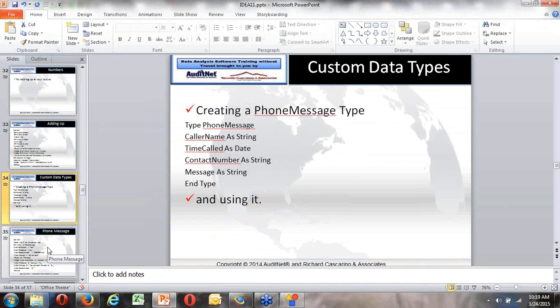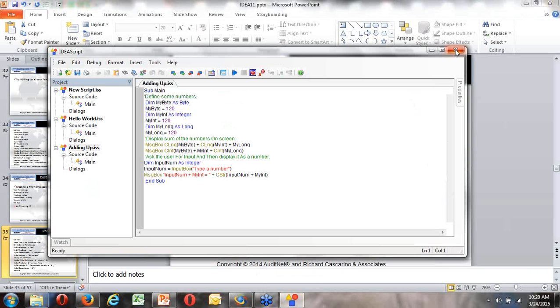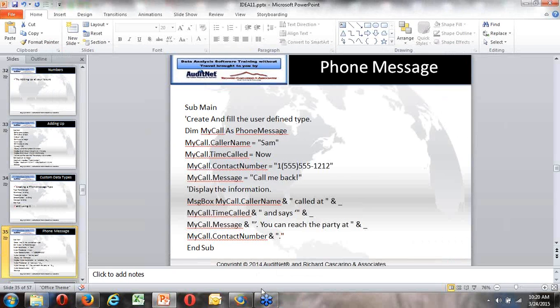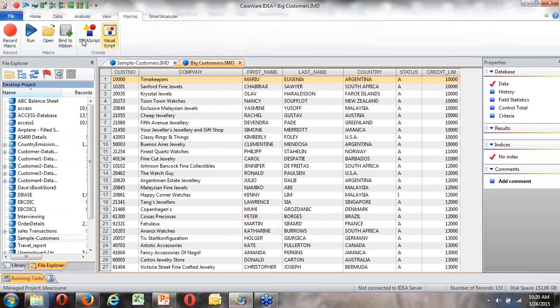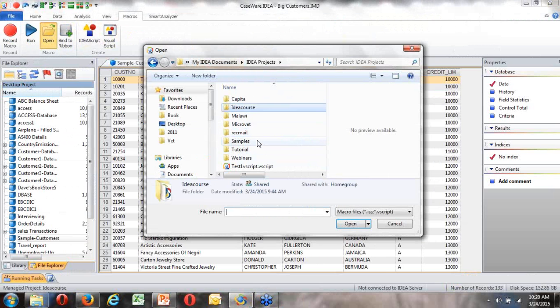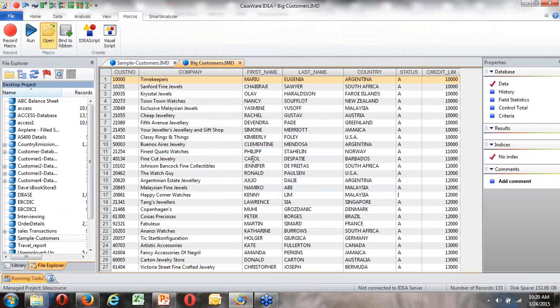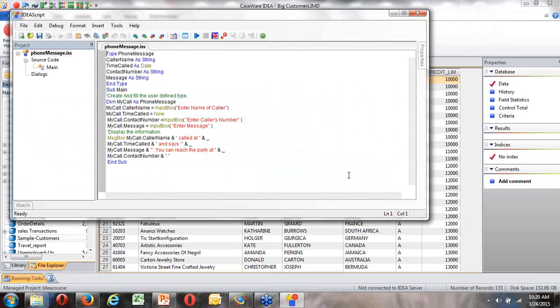Okay. So we start off with our submain creating and filling the user-defined type. So I will close those ones down. And I'll go into my macros, and again I'll open it since I've already done all of this. Pick it up from samples. My macros, phone message. Okay, and that's what it looks like. Now what I'll do is I'll leave that on screen so that you can type that in as a new one, and that should take you about 5 minutes.